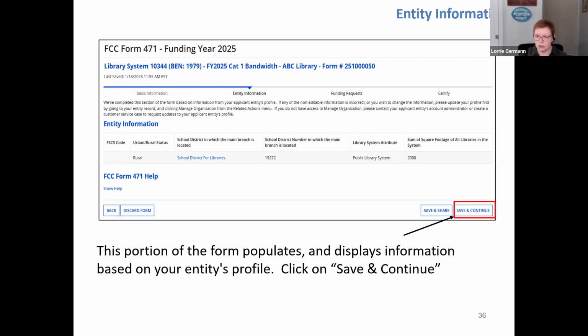It's just easier to discard the form and start over. All right, so the next couple of screens, it's just information that the form is basically pulling from the portal. What school district is the main library associated with, as far as which student counts we use? And the square footage. So it's just pulling that information from Epic. There's nothing you can change here. Just click on save and continue.